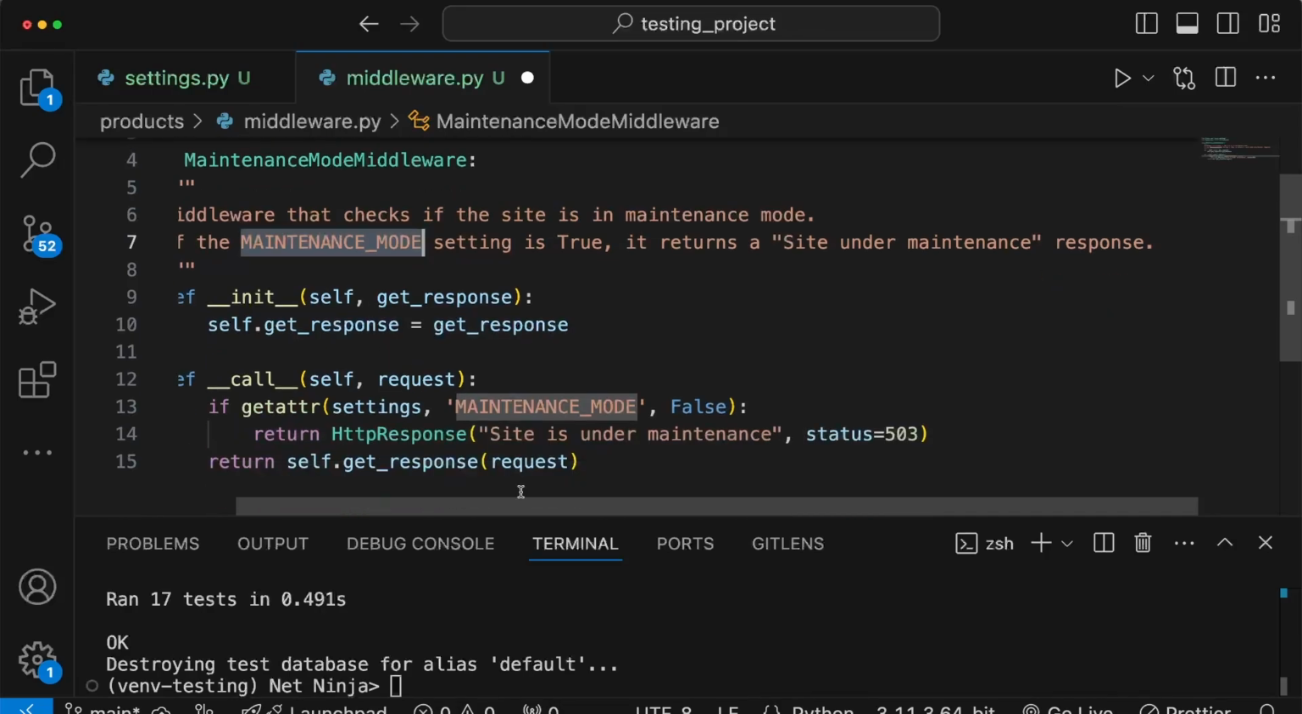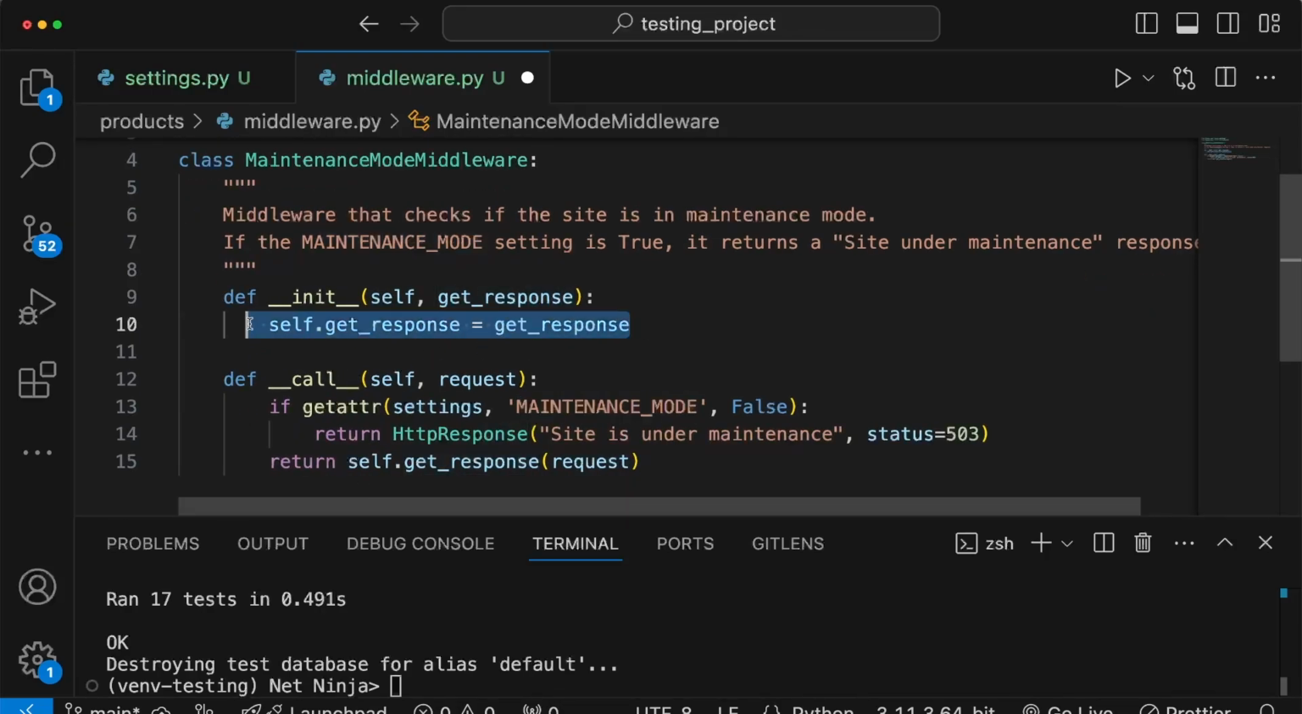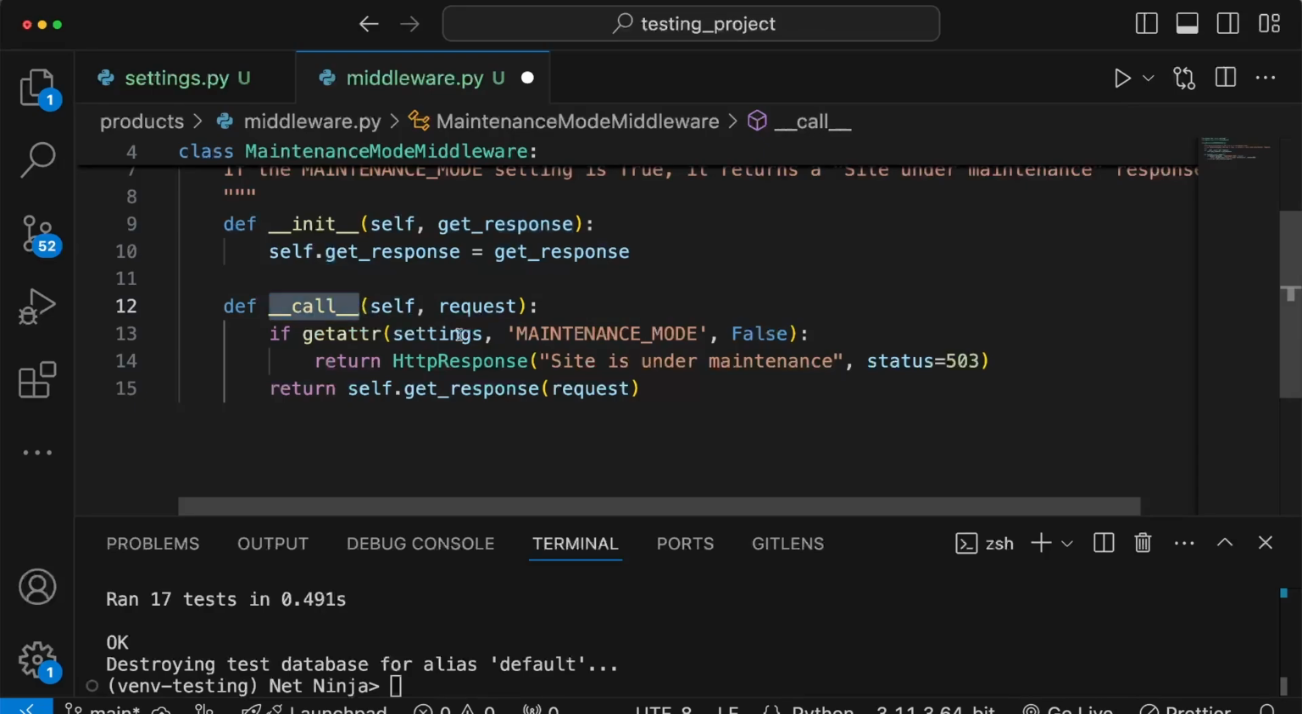So what we're going to do in the body of this function, if we look at the dunder init method, we take the get_response callable and we store that on the class, and that's convention in Django middleware. And then importantly, the dunder call method. This contains the logic for the middleware.